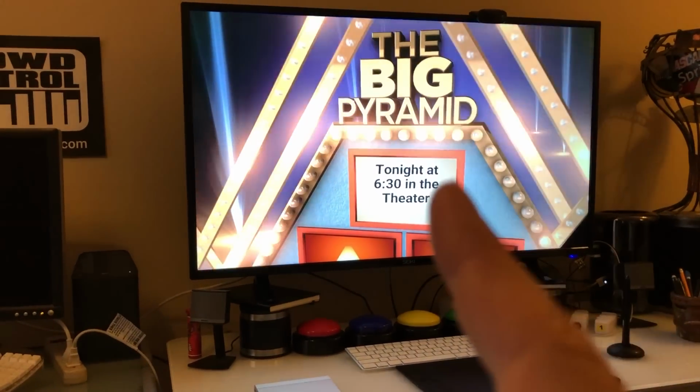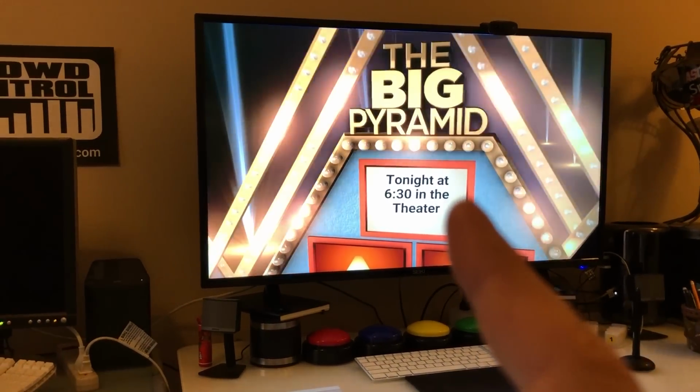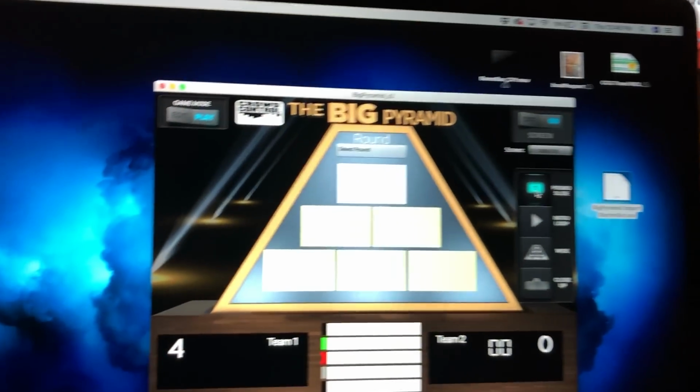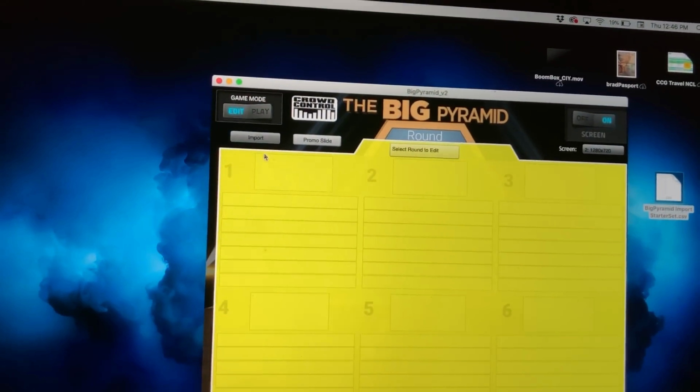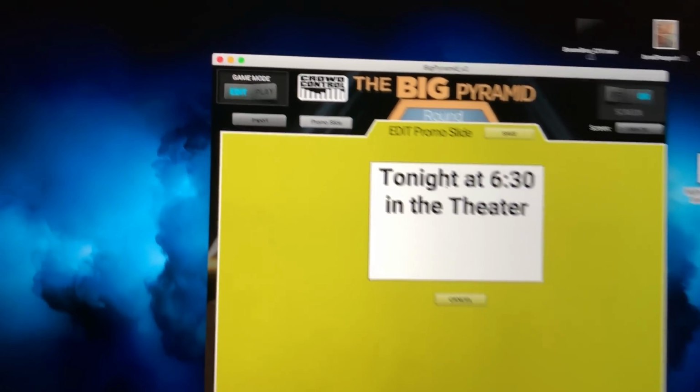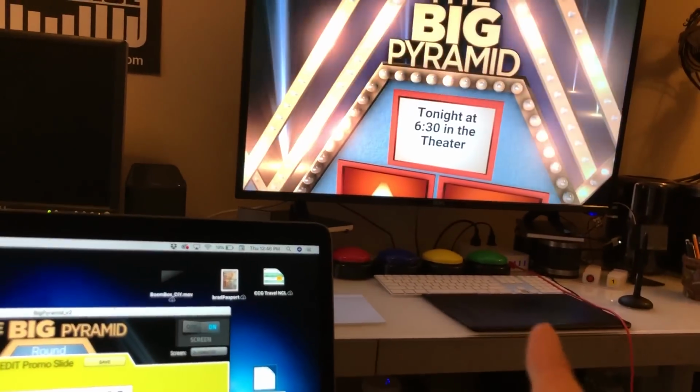So if you go back to the promo slide, you'll see that little text box there is editable. So to edit that text box, what you'll need to do is go over here and hit edit again, but this time you don't hit import, you go to the promo slide right there. When you click promo slide, you'll see that text. Yeah, it looks very similar.